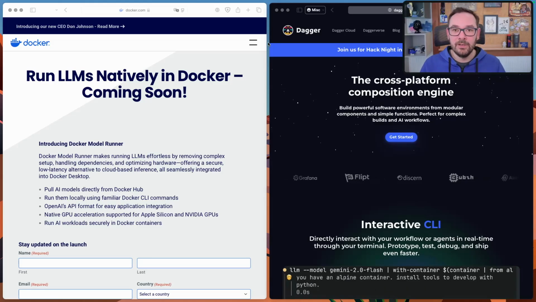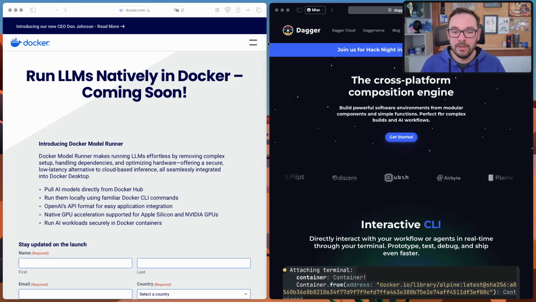Hi, I'm Yves. I'm a Docker Captain working on Dagger, and I will show you how the new Docker Model Runner and Dagger can work together to help you create local AI agents.